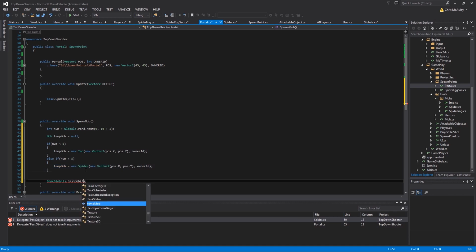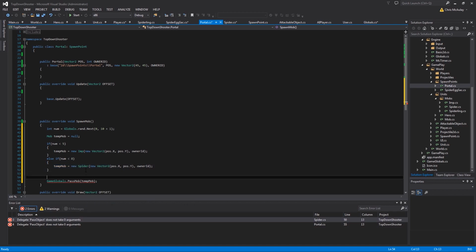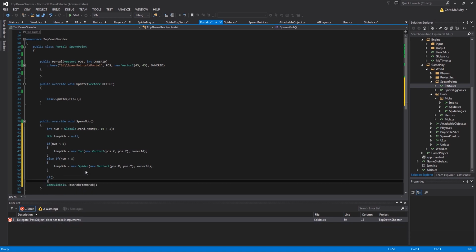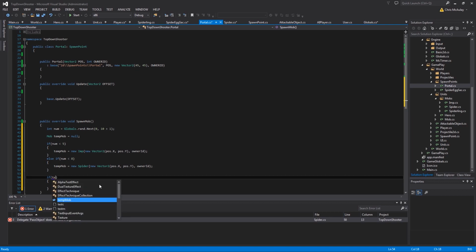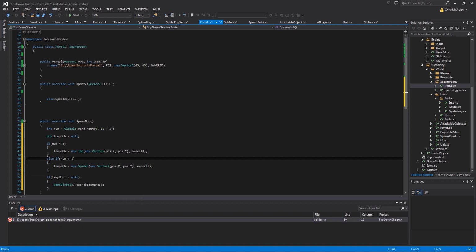We are going to return temp mob, right? But only if temp mob is not equal to null. So notice, if this returns an 8, 9, 10, or 11, it's null. If it's null, it gives us nothing. So this actually slows down our unit production from the portals currently.